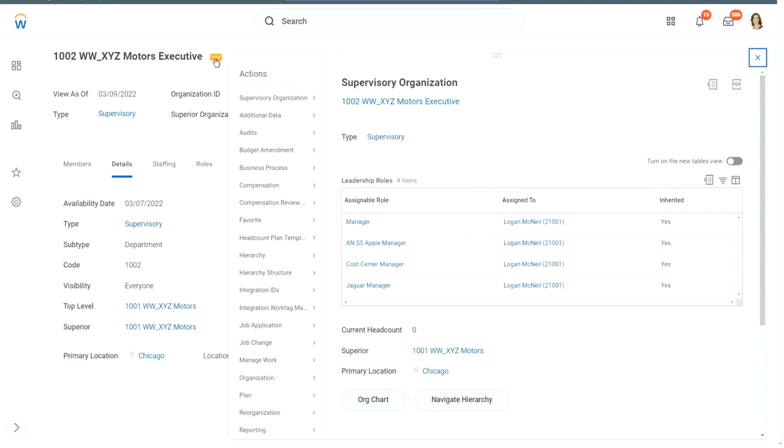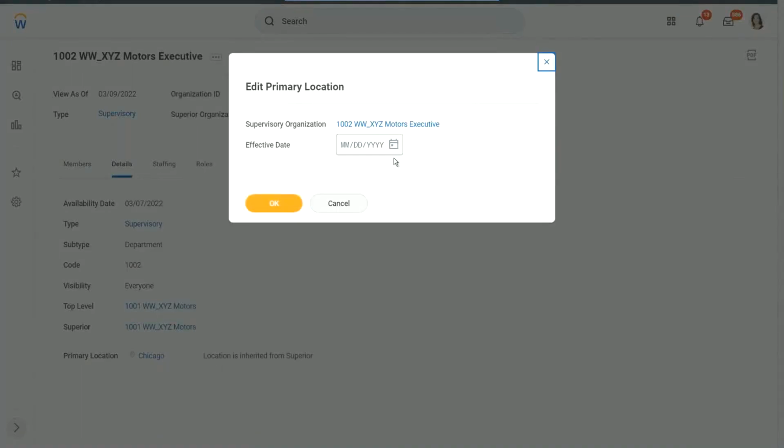I will go to the object-related actions and then supervisory organization, the first option, and I can edit the primary location. It will ask me, you want to do it, but from what effective date?